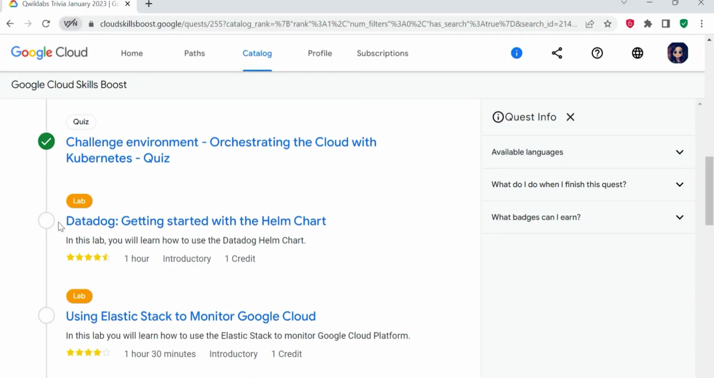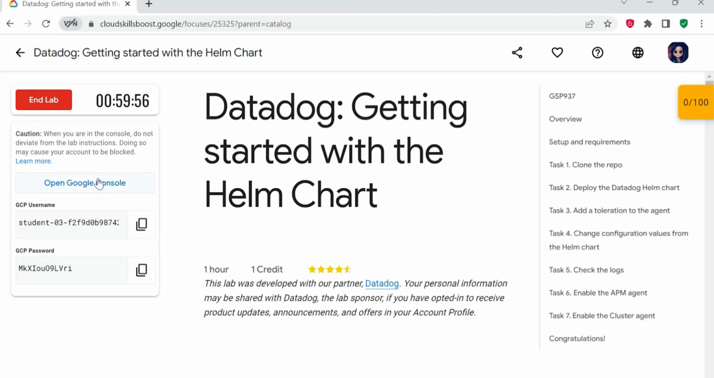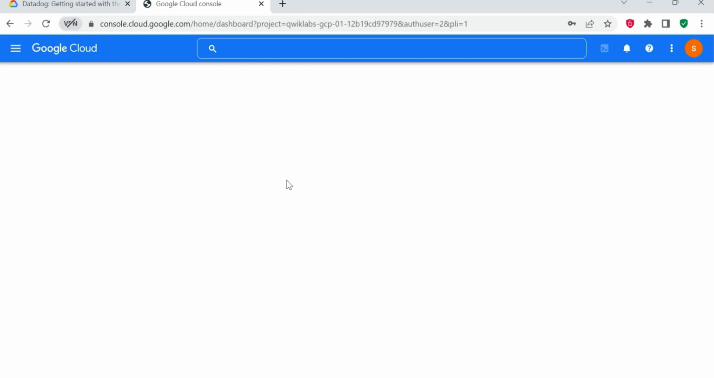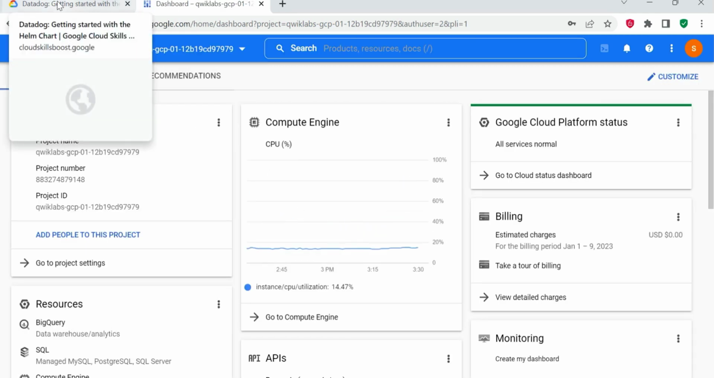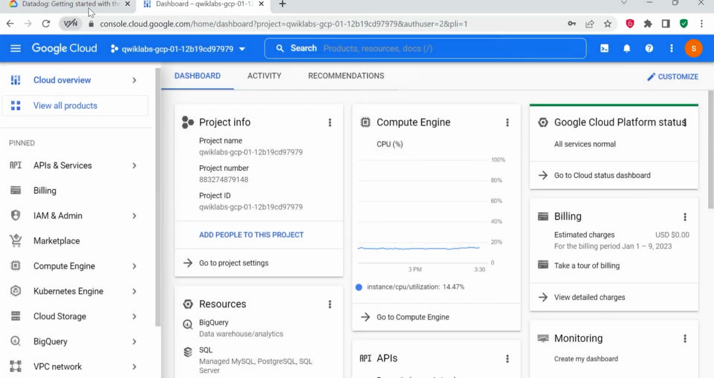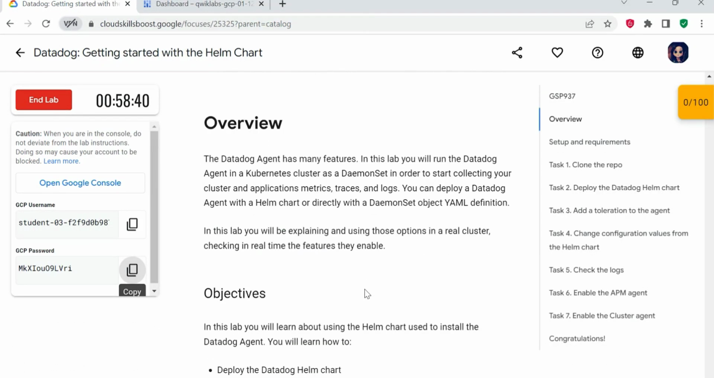Start with the lab, Datadog getting started with a Helm chart. So click on this lab. Click on open Google console, again with the student username and password. Now the Google Cloud console is open. So let's agree to the terms of service. Agree and continue.